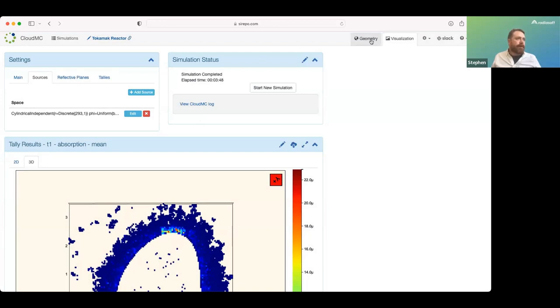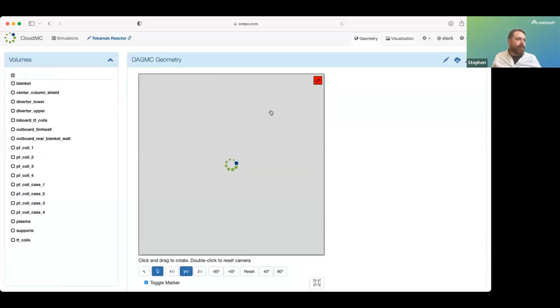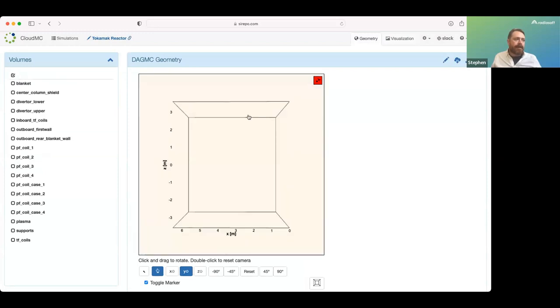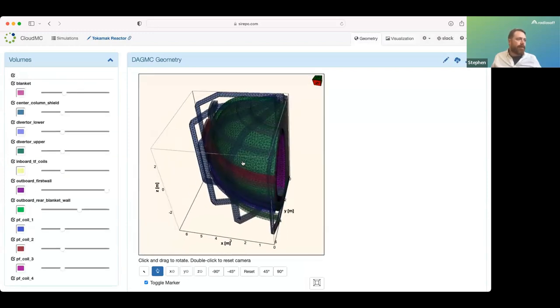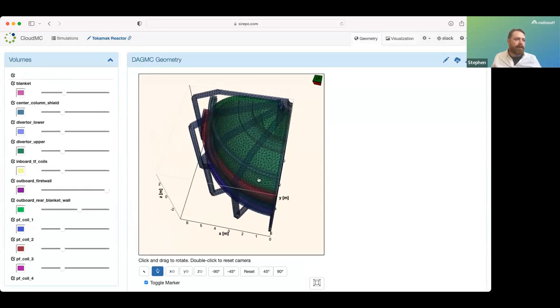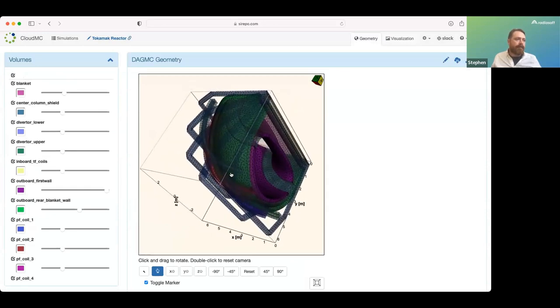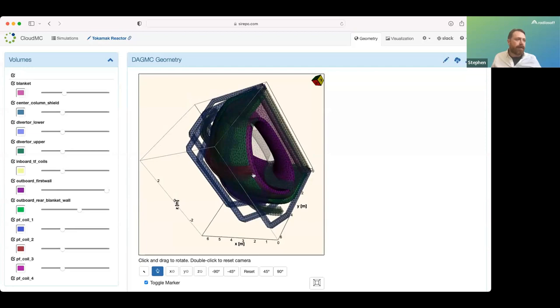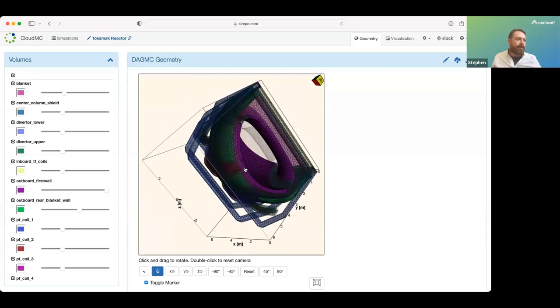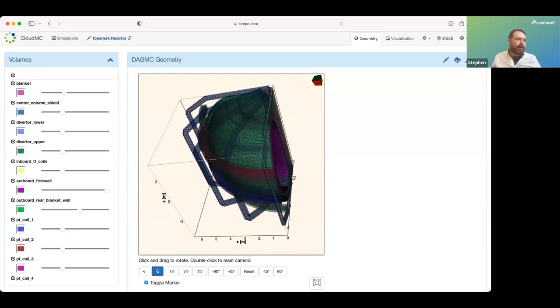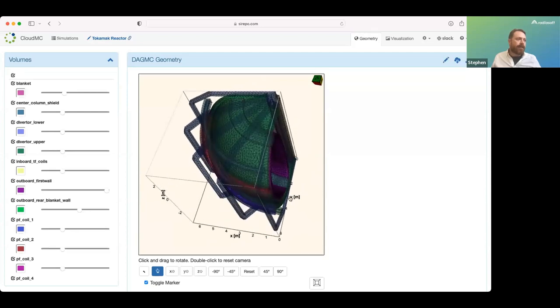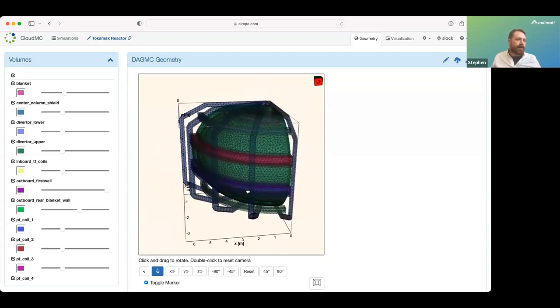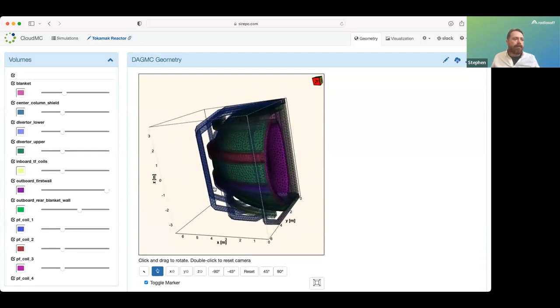Reflective planes. So, of course, the tokamak itself is fully cylindrical. But we're only simulating 1/4 of that here. That's for exploiting some symmetries to make it more efficient. So we want to define a plane along these two sides that have been cut. So neutrons going out that direction are then reflected back in as if they're coming in from another quadrant.